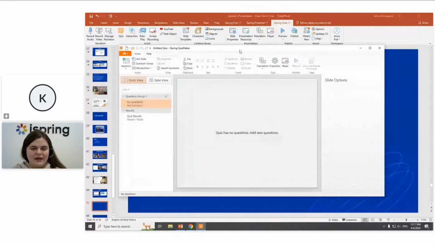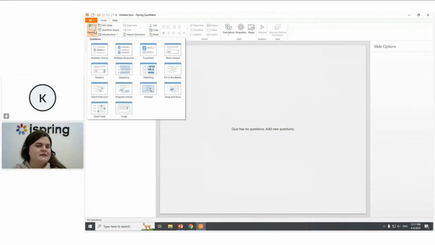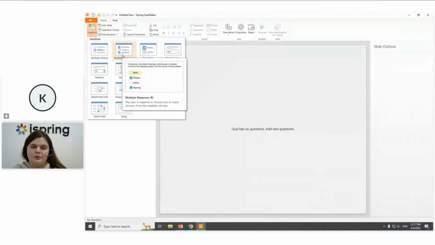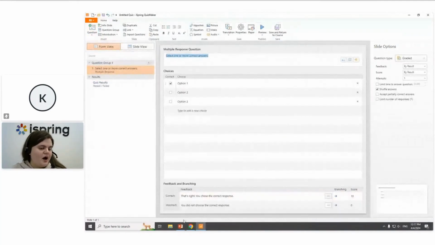I will create two questions today, and I will start with the multiple response question, because this is one of the most popular question types, which can fit any question for any purpose. To add a question, I need to click where it says question and select multiple response question. Now I need to add the question and the answer options themselves.